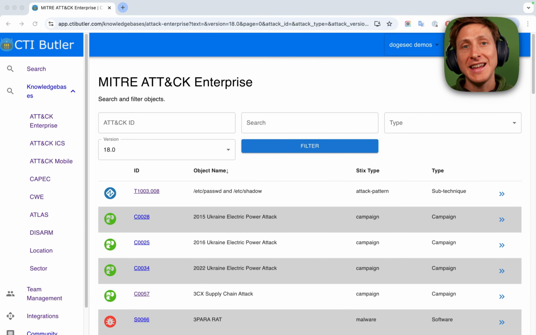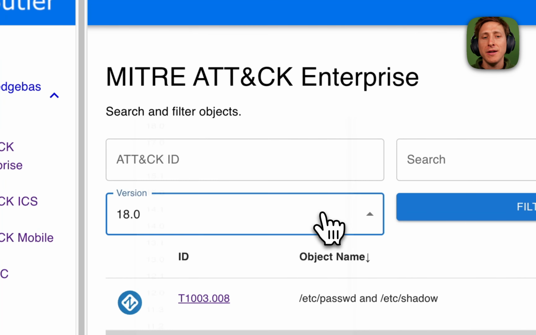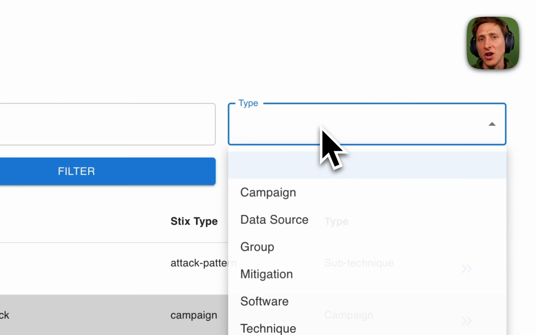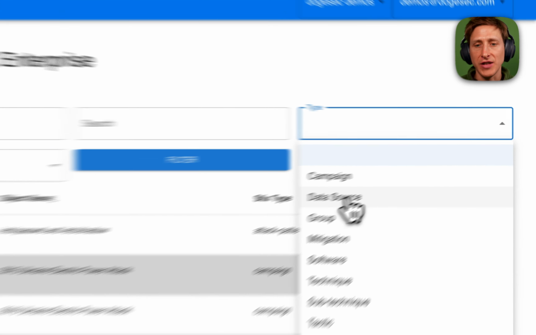MITRE ATT&CK 18 is here, and today I'm going to walk you through some of the key changes. So first things first, data source objects are gone. They've been completely removed. Let's start by refreshing our memory about what data source objects look like in version 17.